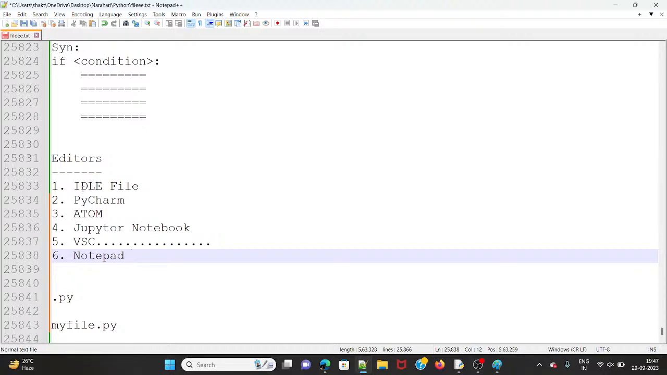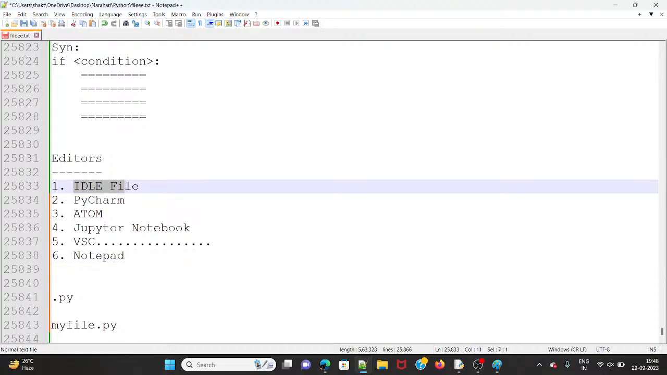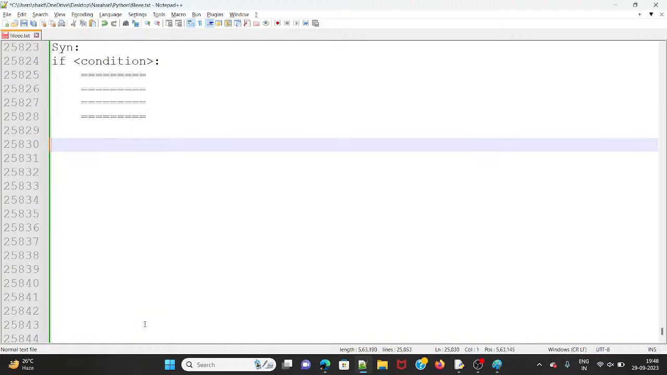Okay. So right now I start with the IDLE file. Later we go with the remaining all also, PyCharm, Atom, Jupyter. We'll go through all, guys. Okay, so I start with the IDLE file. How to work with an IDLE file?